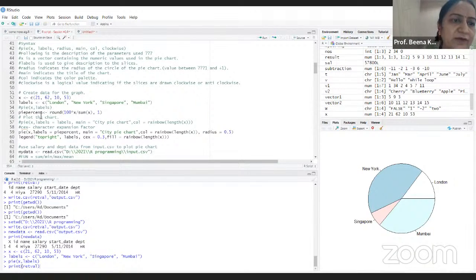So I have found the pie percentage, and I am using that as a label. Instead of New York and all, I will be using pie percentage. Now main is equal to the title. For color, I want rainbow, multiple colors, so I have to use the rainbow function. How many colors? It is the length of x. If I have 4 cities, then it is 4, so 4 colors it will allocate. And the radius is 0.5.